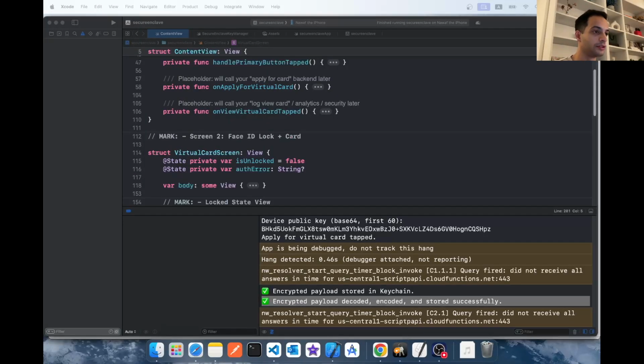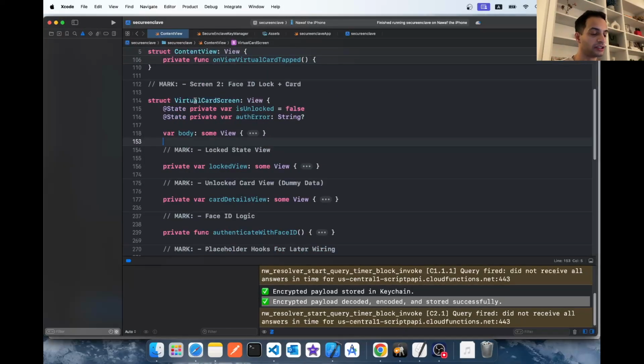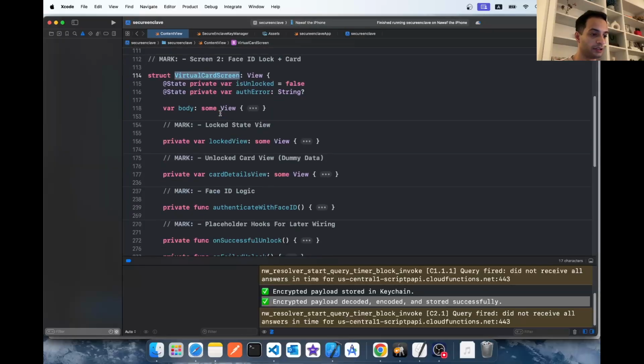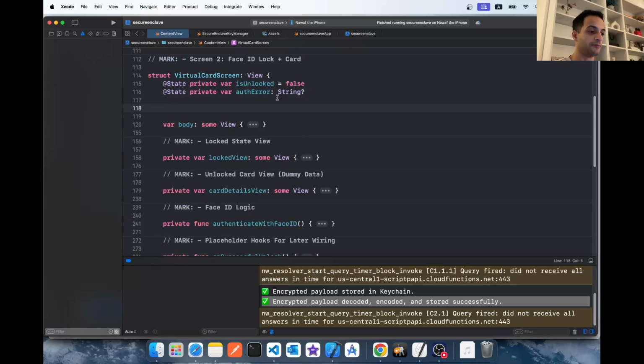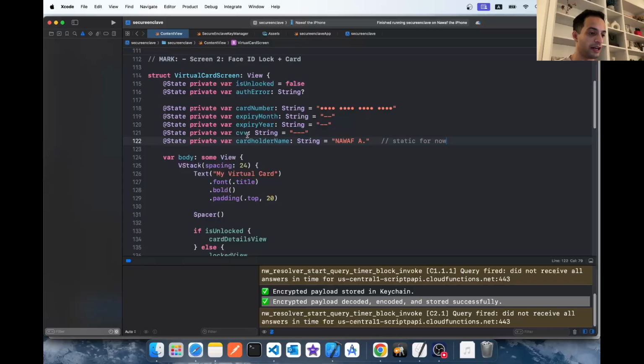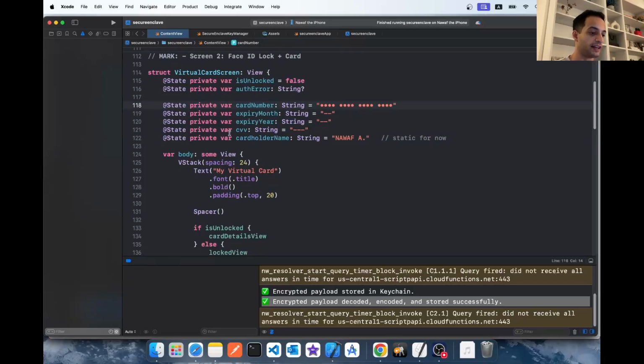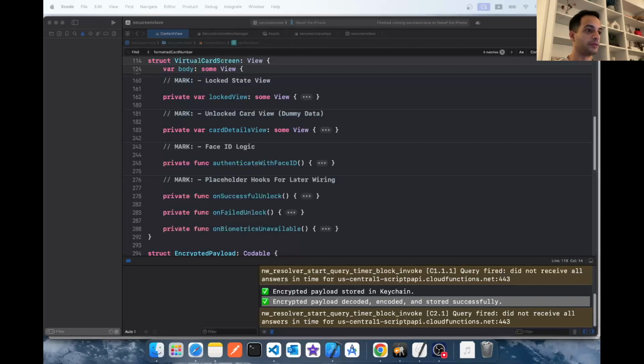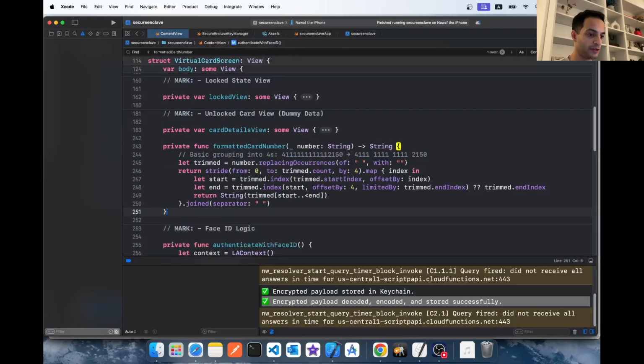Okay, now for the decryption, first thing, we need to change some things in our virtual card screen struct, which is the struct that displays the dummy card that you guys saw earlier in the demo at the beginning of the video. And in this one, we need to add some variables that are going to replace the dummy card information. So I'm talking about the card number, expiry month, year, and the other stuff over here. First, you're going to add that. In addition to that, we need to add one helper that formats the card number. I'm gonna add it over here. Just make sure that the card number looks like this, 4444.